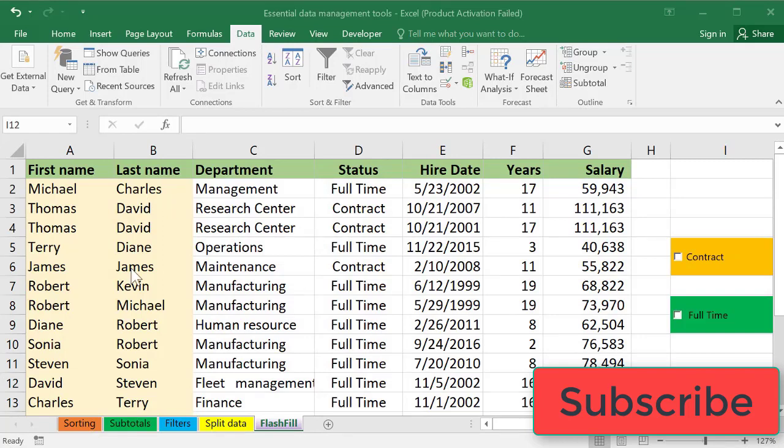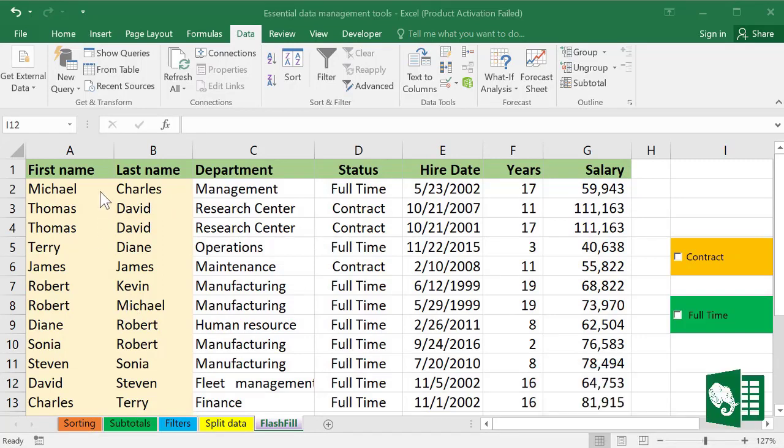In the last lecture, we have split data in columns by text to column features. In this lecture, we'll do the same job by flash fill. Flash fill is a new feature in Excel starting from the 2013 version of Microsoft Excel. Let's first combine these names by flash fill.